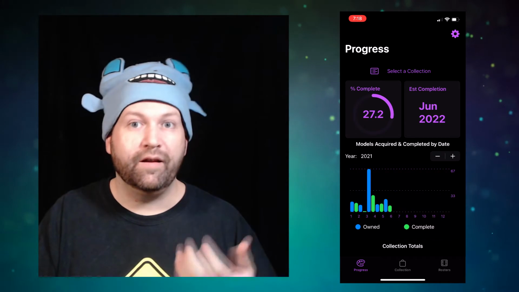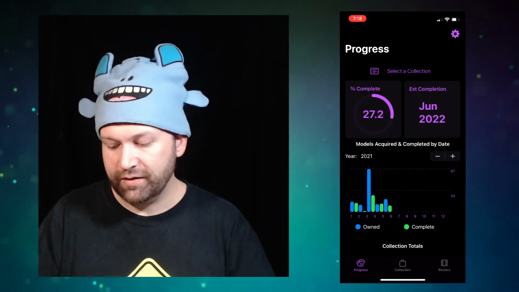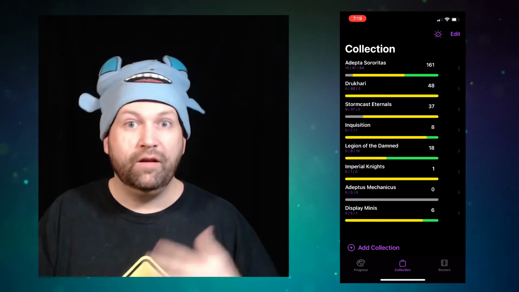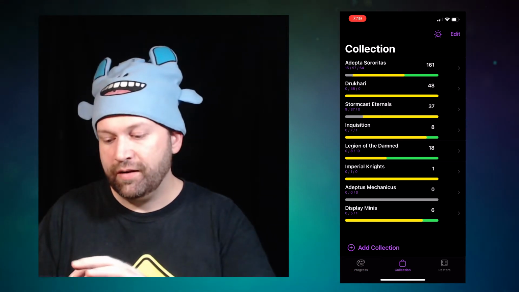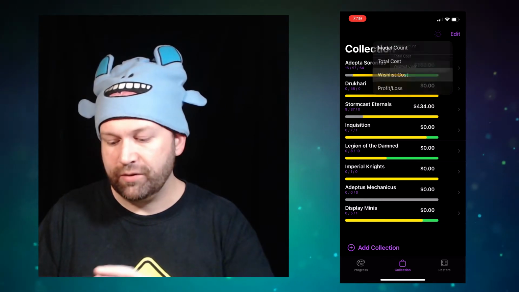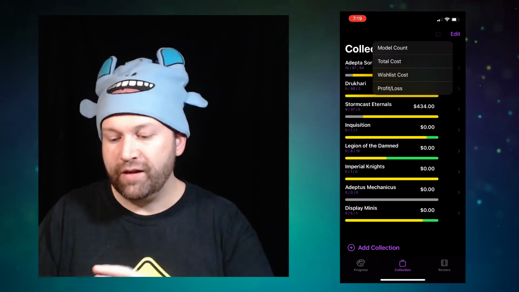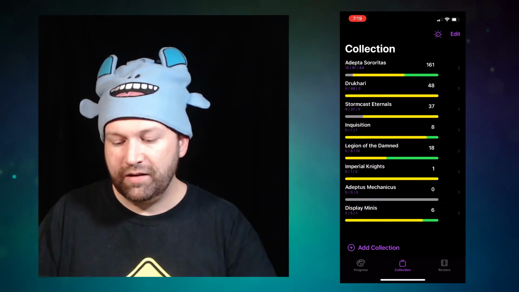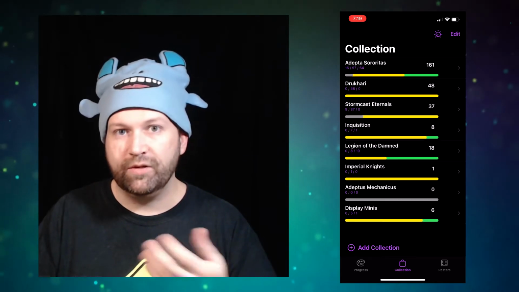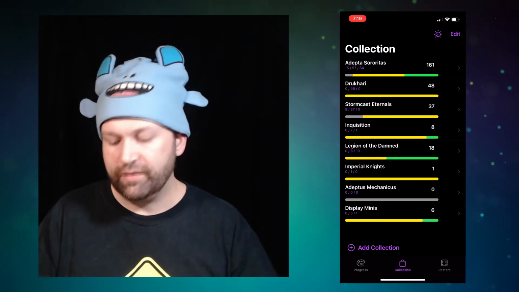But of course you need data to be able to see progress on this screen, and that's where the second tab comes in, the collections tab. So here you can see all of my collections. I can also adjust what stats I'm viewing, so if I want to see my wishlist cost, I can see that. I'm just going to leave it on model count. And these bars that you can see here, the grey represents what's on my wish list, yellow what's in progress, and green is what's complete.